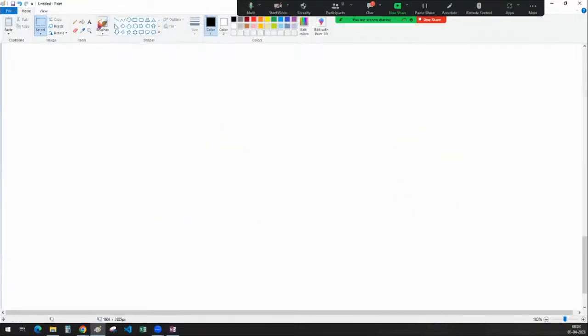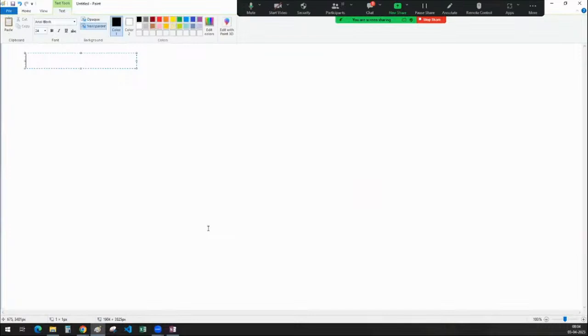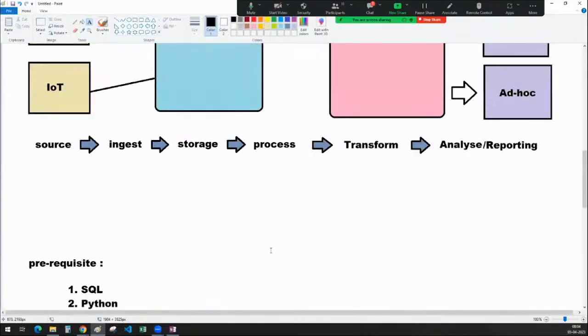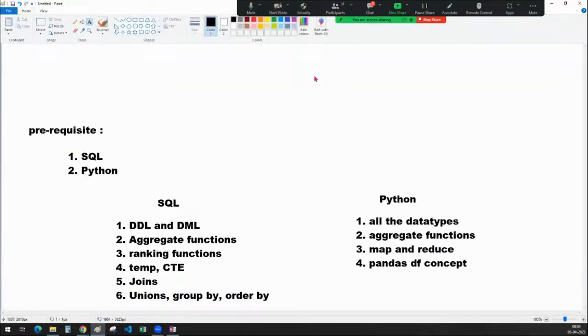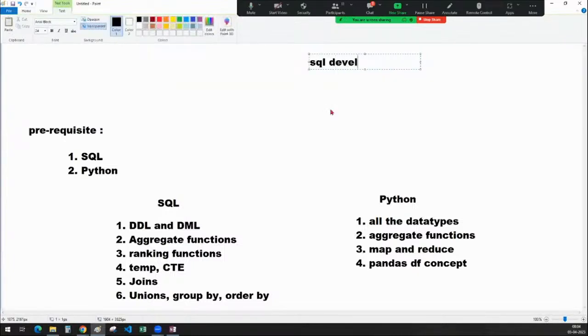What kind of development knowledge am I expecting from this course, if you ask me? You can expect SQL development and one more is PySpark development. These are the two things that we are focusing on. Sometimes we also use Python, so Python also you can do.